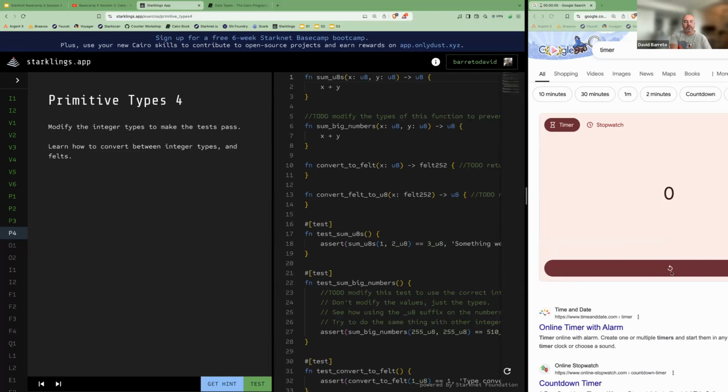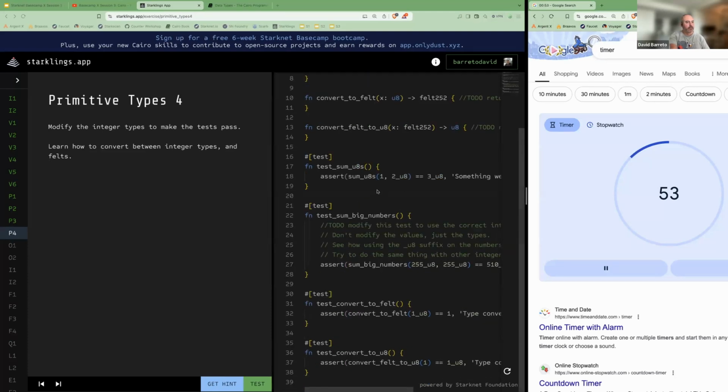I see 4. Seems like more time. Let's give it 1 more minute. It seems to be 6 people. Let's give it a little longer just in case. Seems to be a lot here in this exercise.